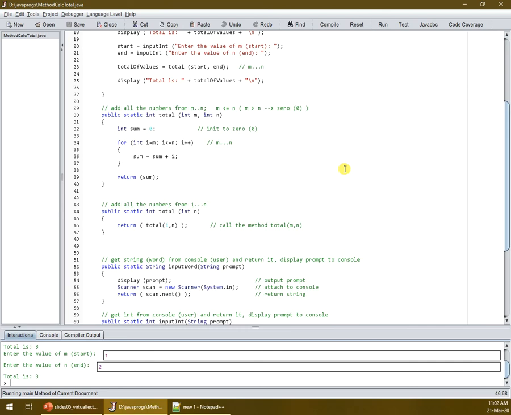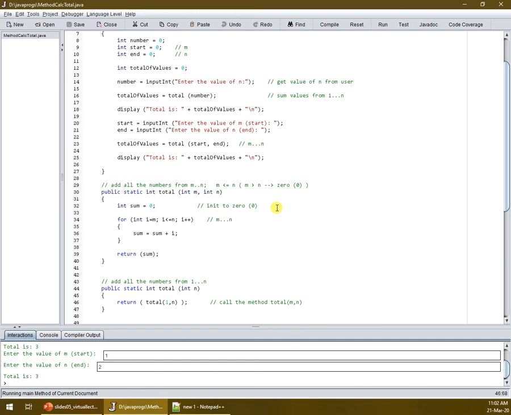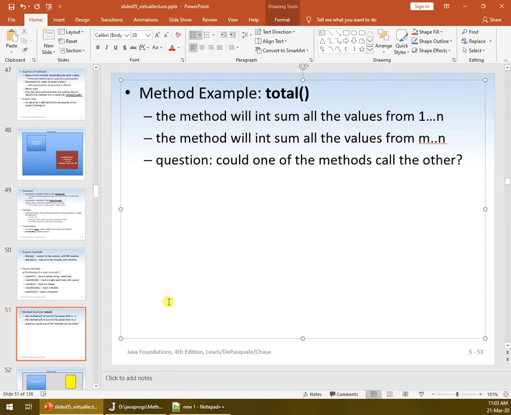So yes, we've written two methods to accomplish what looks like a fairly simple task, but really now we've only got one method that does it. This is just a pale reflection, if you will, of the other method. And that's actually quite interesting. So if we look at this method, we can see that, yes, the total of m to n can be called by total of n.